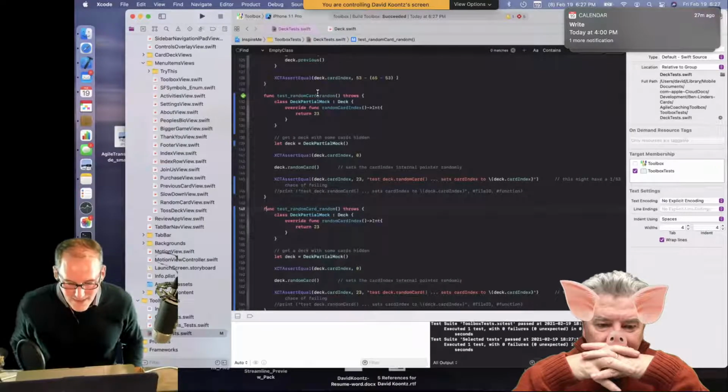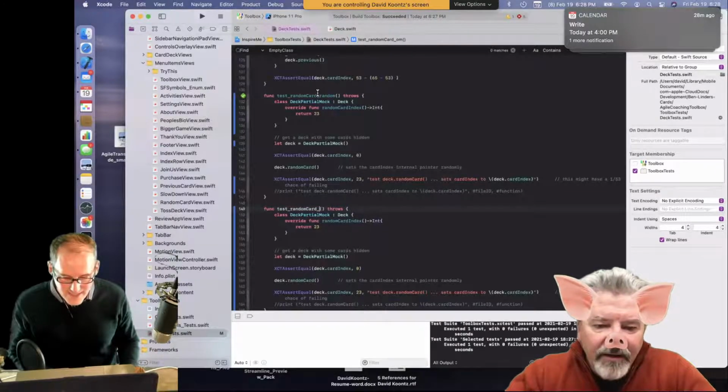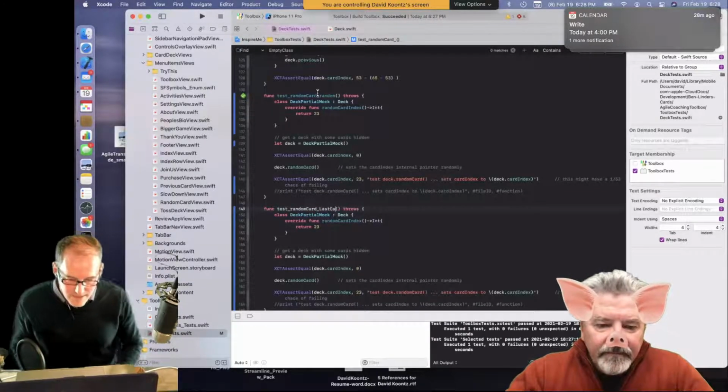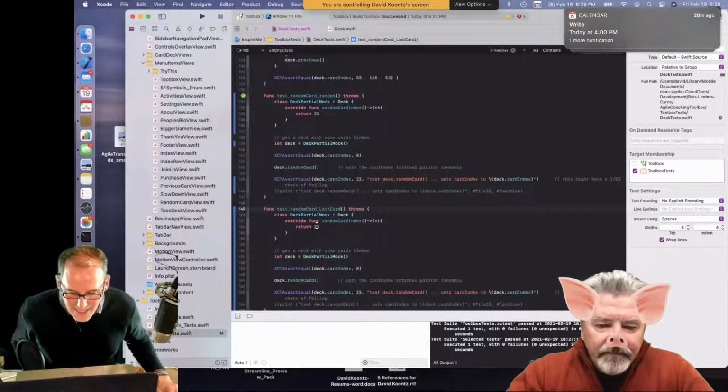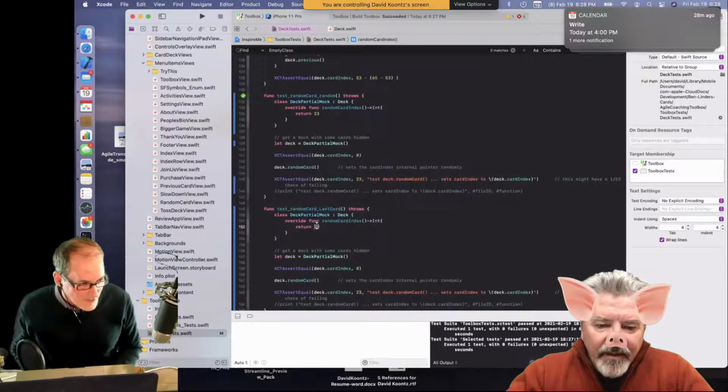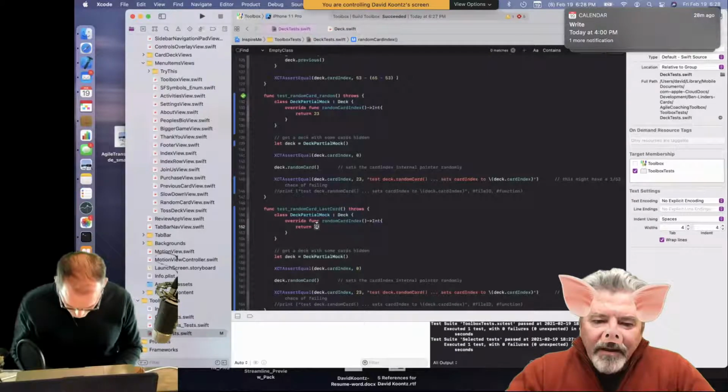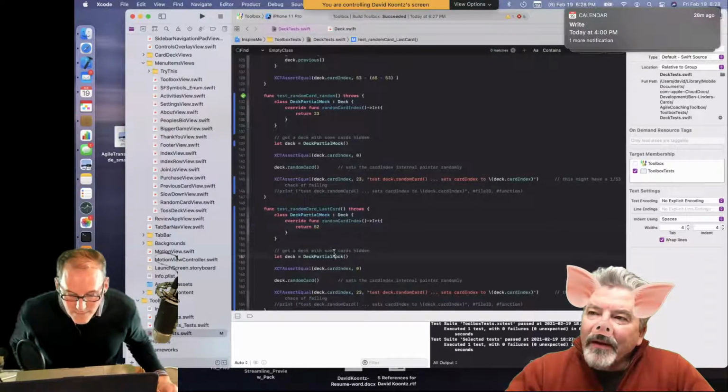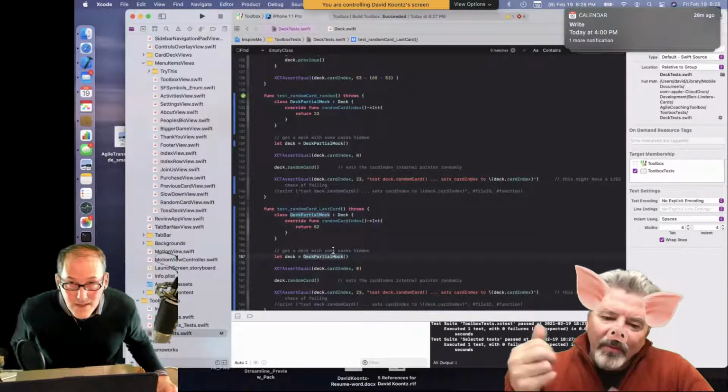All right, so random. So test random card. Which one you want to do? The first card or last card? Last card. All right, last card. And the last card, David says, is 53. So that means the biggest card index possible is 52. No, that's the other way. It's one more up from that, I think.